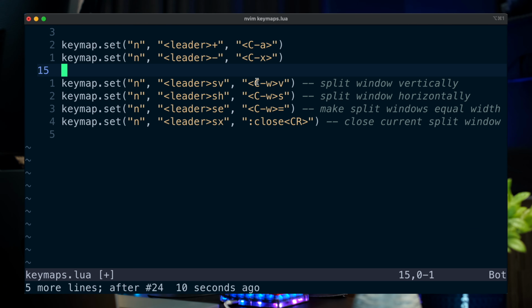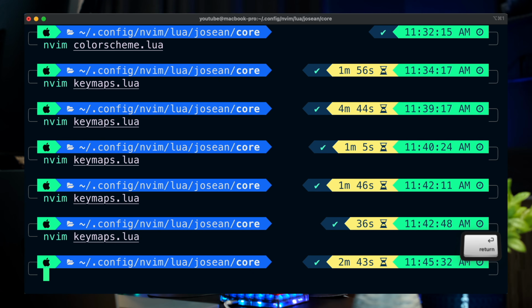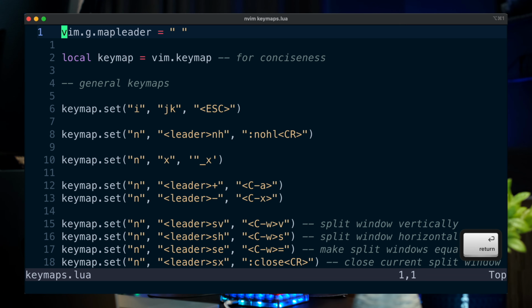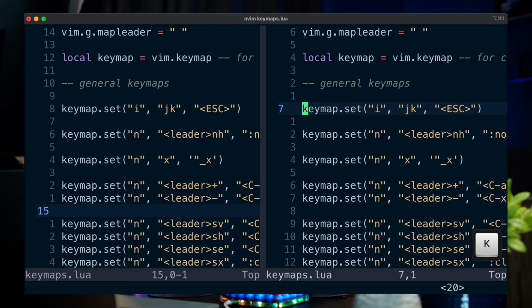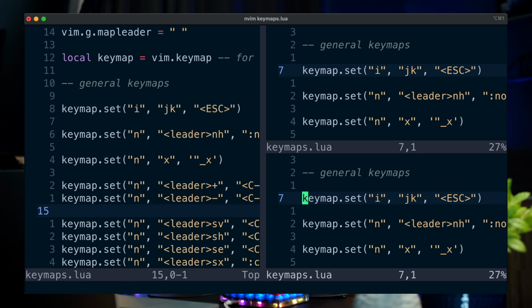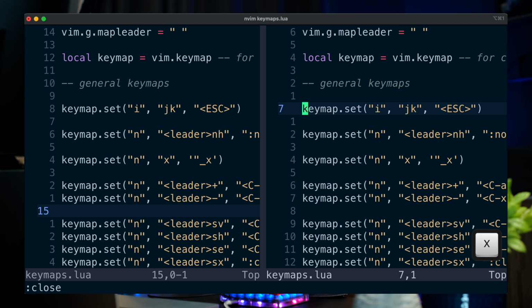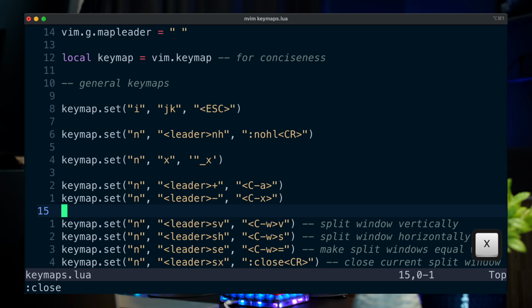Next, I'm going to add these keymaps. These are some of the keymaps I really enjoy using. SV is going to split window vertically, SH will split window horizontally, SE will make the split windows equal width and height, and SX will close a split window. Let me show you this in action. Let's open it up again. Now if I do leader SV, I'm going to split vertically. Leader SH, I'm going to split horizontally. Leader SX, I'm going to close.